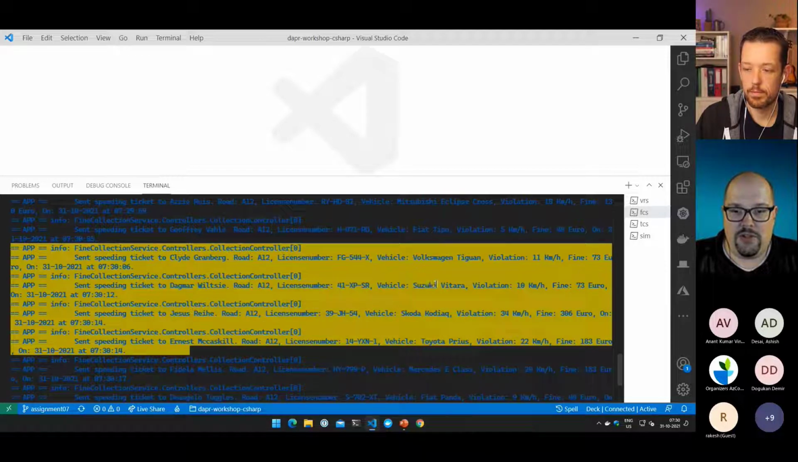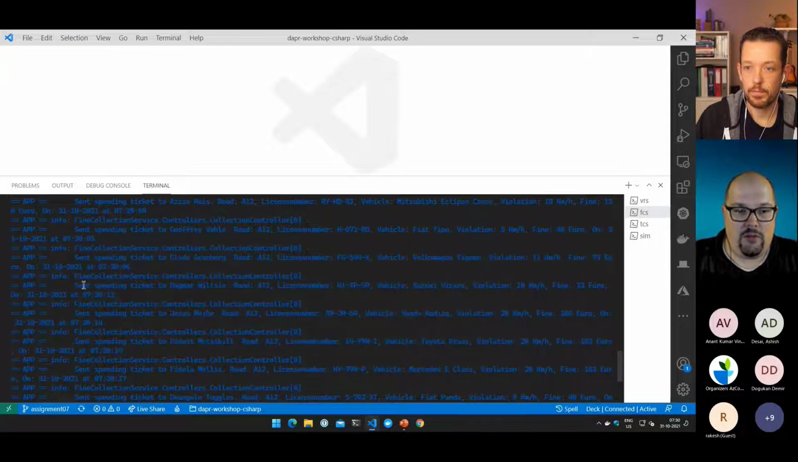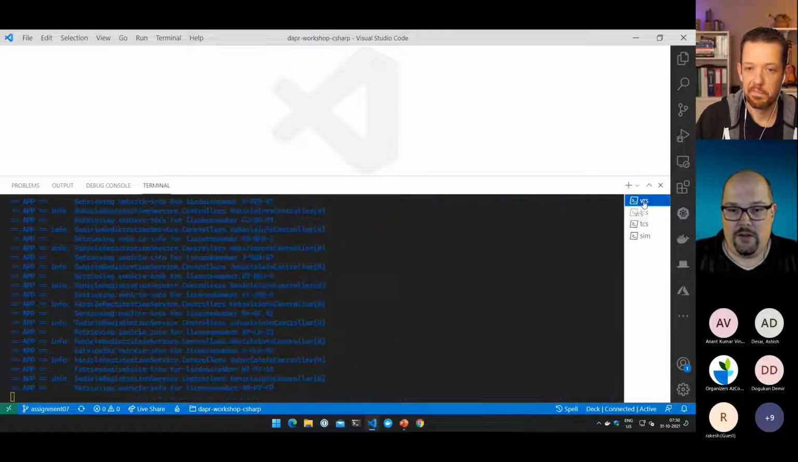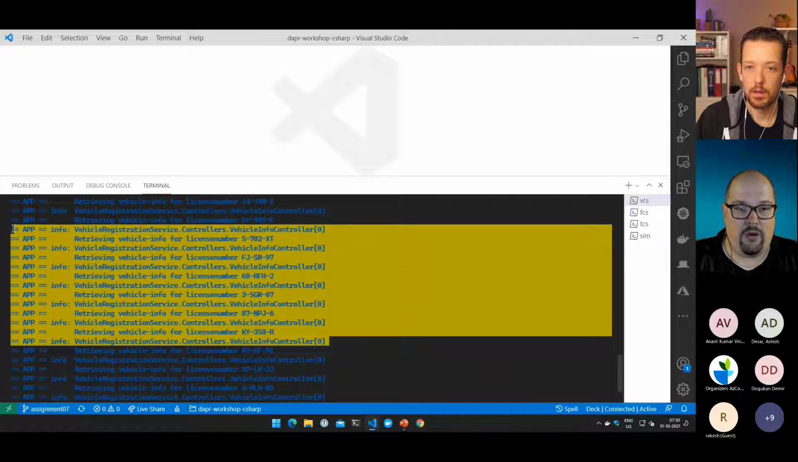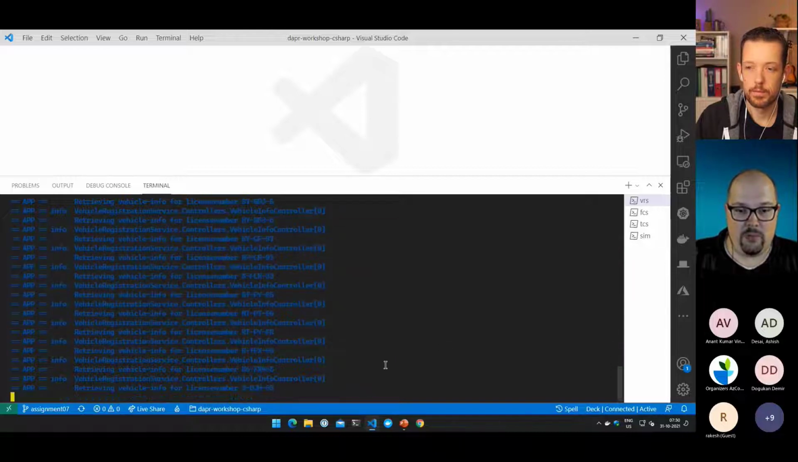And also you can see that the fine collection service also figured out who the owner of the vehicle is. So in this case, it's Dagmar Wiltsy. The vehicle is a Suzuki Vitara, and it sent the speeding ticket to this person. So that seems to work. And then in the vehicle registration service, we can see here the logging that the information for all kinds of license numbers is being retrieved. So my application is working.